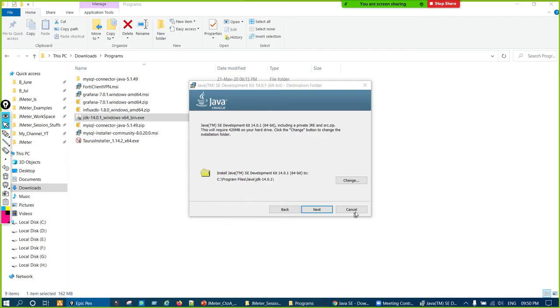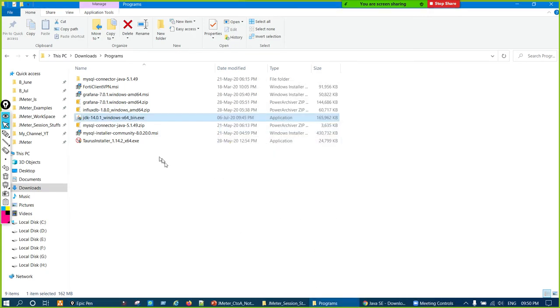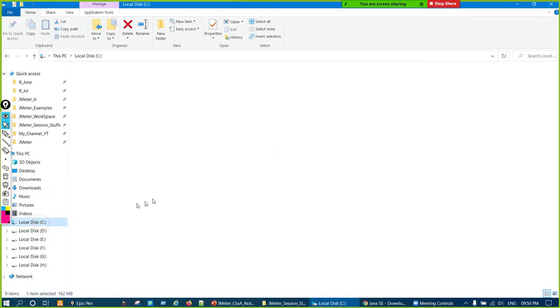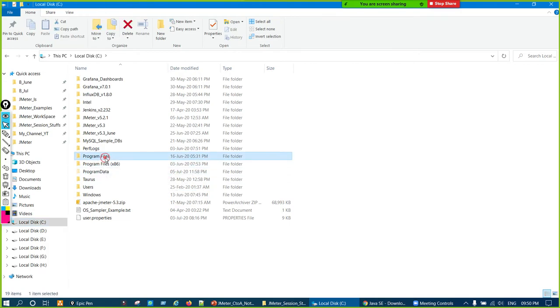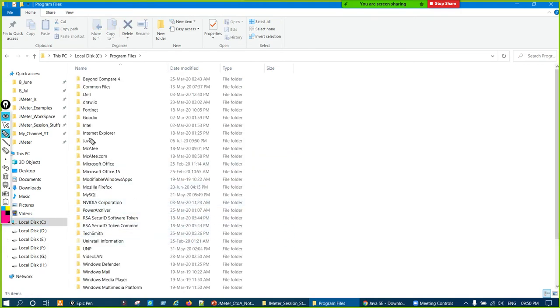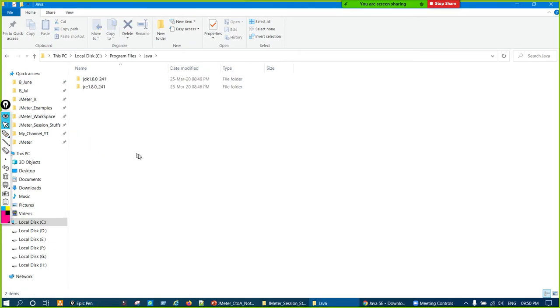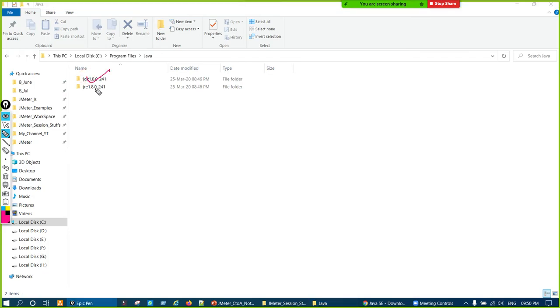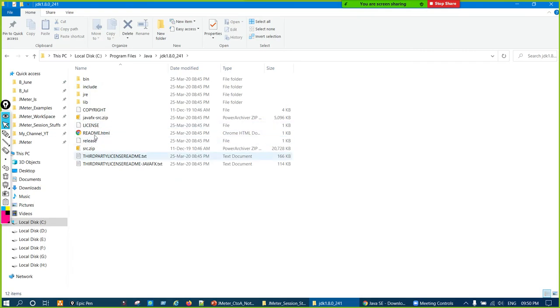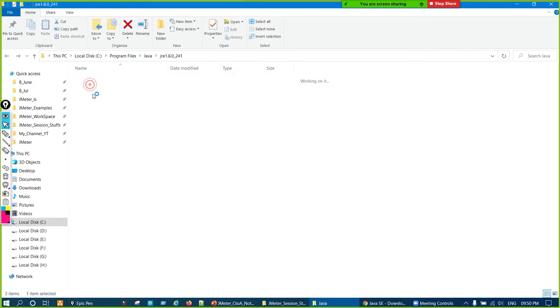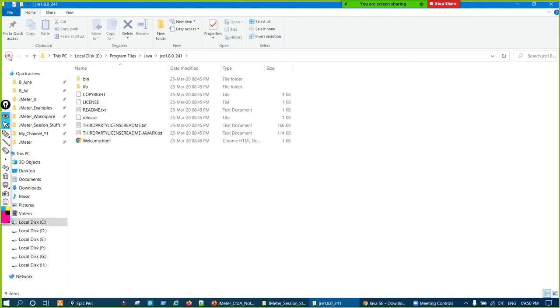So we'll go over there, and after installation you'll find that a Java folder will be created in Program Files of our C drive. This folder will be automatically created after installation, so for new people it will not be there. After you install, it will be there, and inside that JDK and JRE will be there. So this is the way to install.